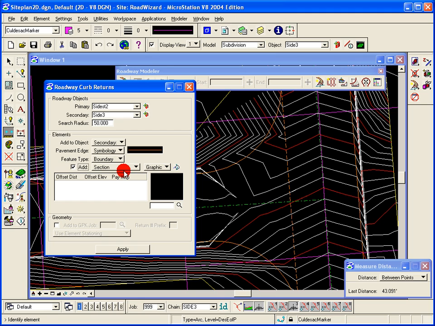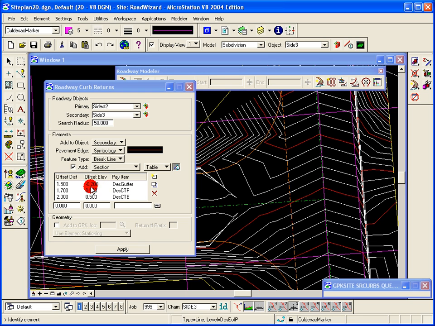Now the section can be just like typical modeler sections. It can come from a table, or it can use a graphic cell. We have a little icon here to query a section. So when you select another site element that has a section on it, it'll populate the table for you. So any particular site element that I select, it will populate that table with their appropriate items.